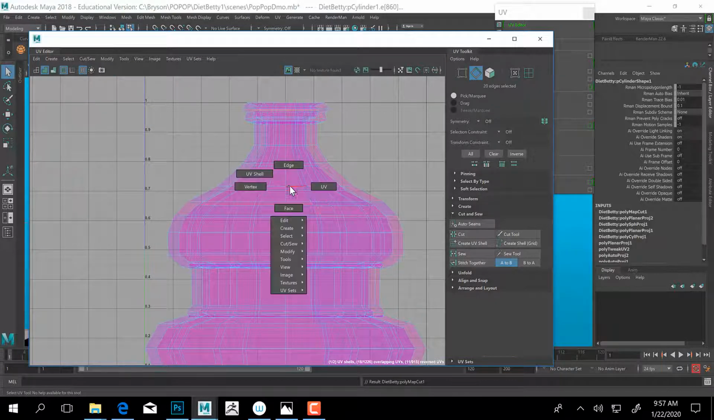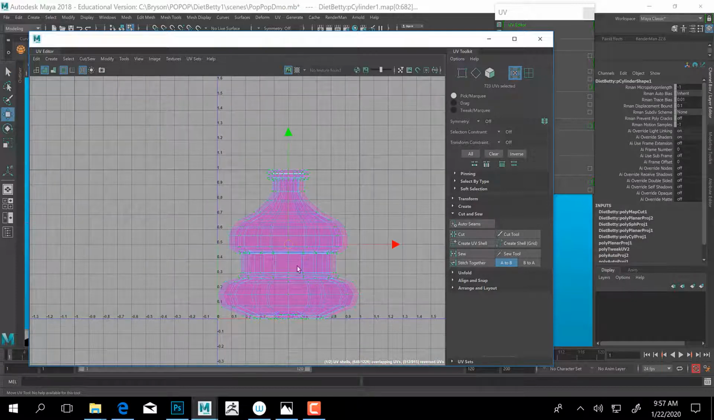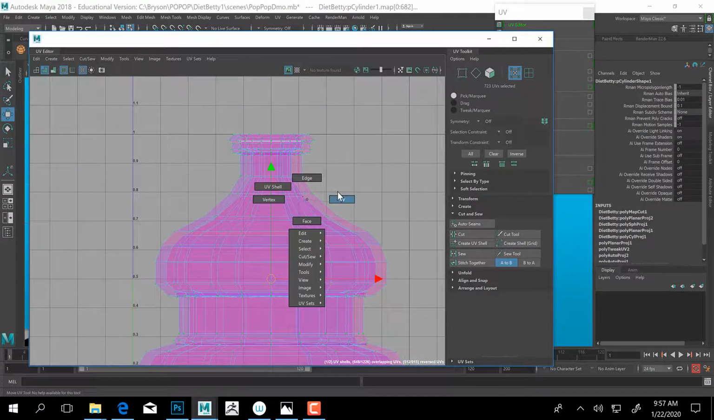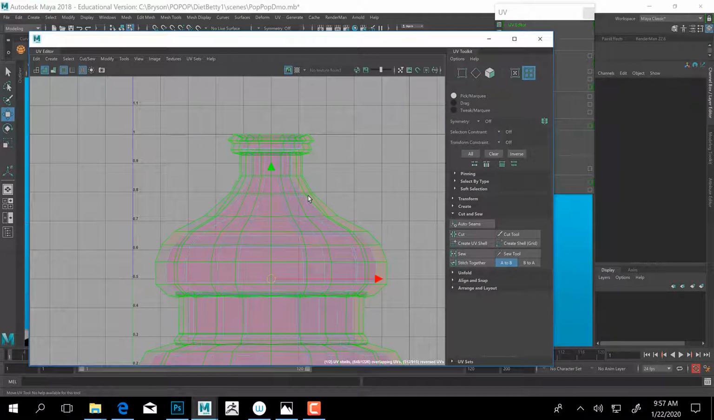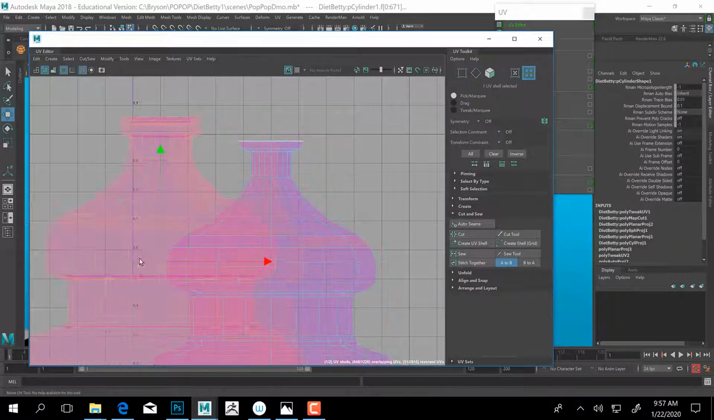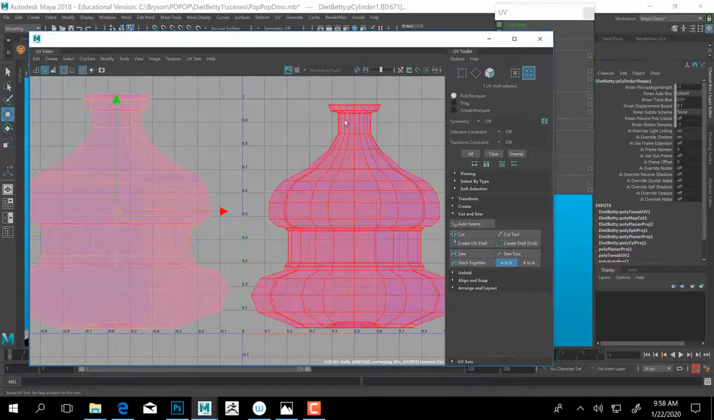I need to go ahead and move these models off of each other. So what I usually do is just right click, go to UV, or you can go to UV shell, either way, and just move one out from the other. So this is my exterior, this is my interior.